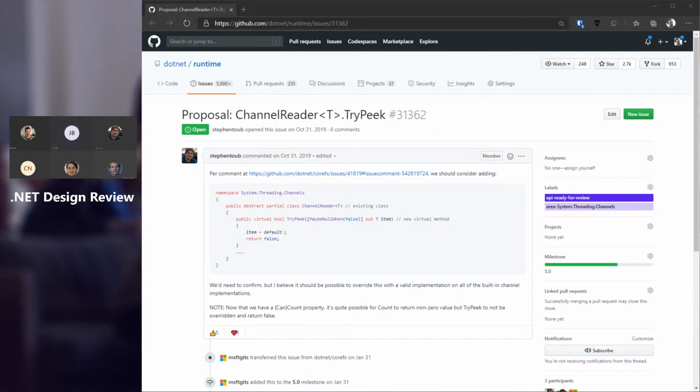Because if we add these Can things, we basically ask everybody to call these APIs now. And then you have to have the else case. And I'm not even sure what you would put in the else case here besides throwing, right? It's like, well, my consumer of the reader doesn't work unless I can peek, so tough luck.